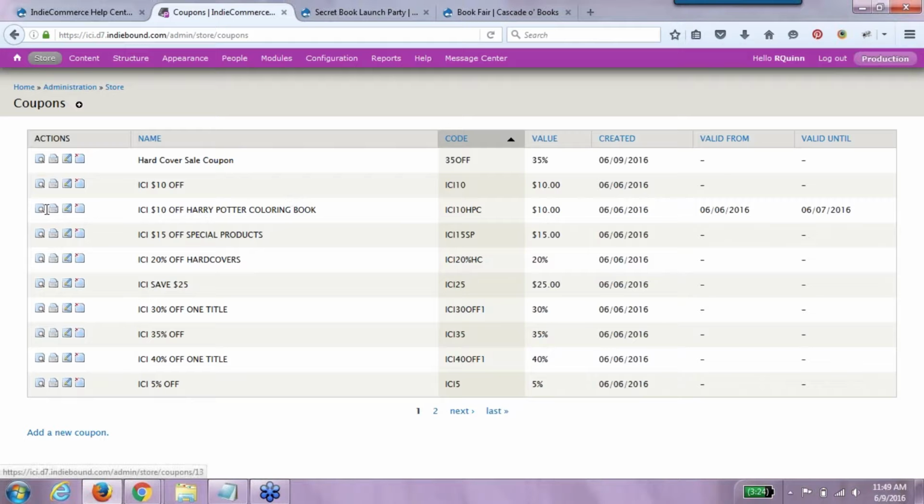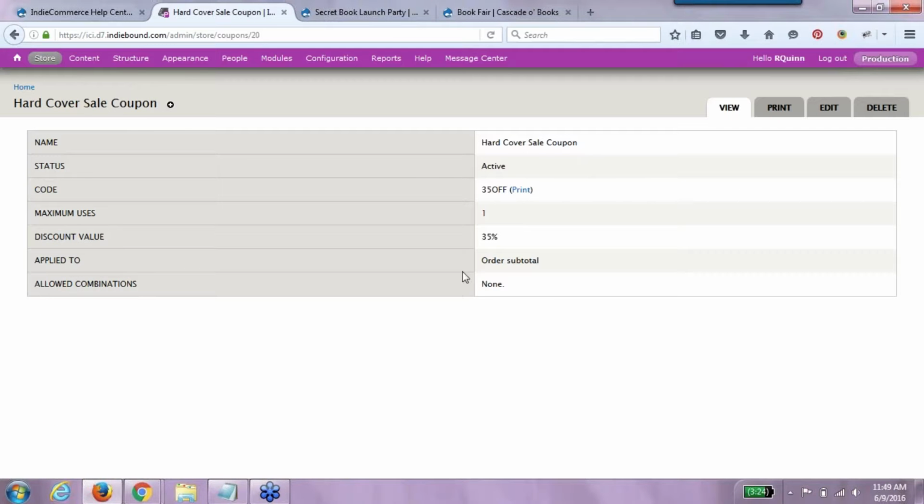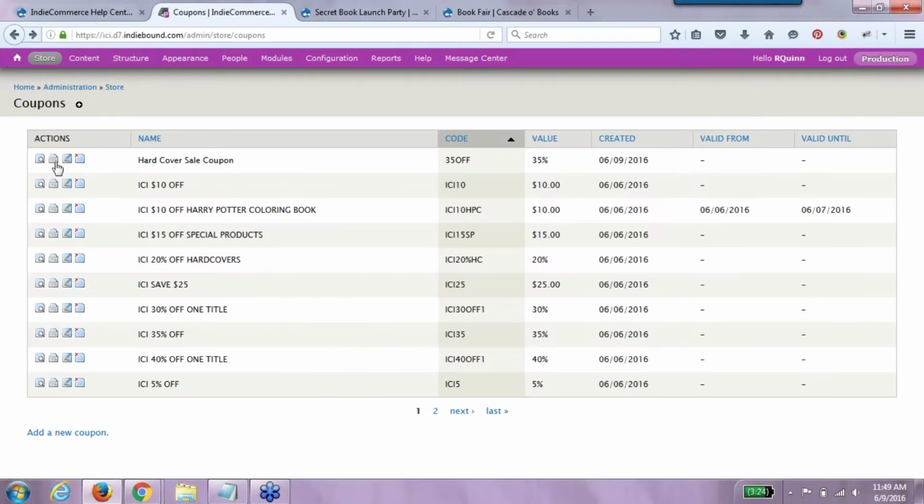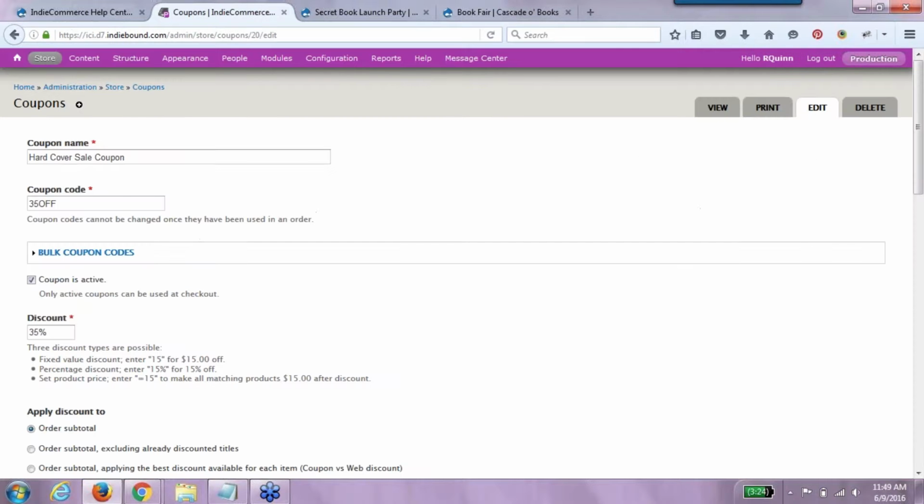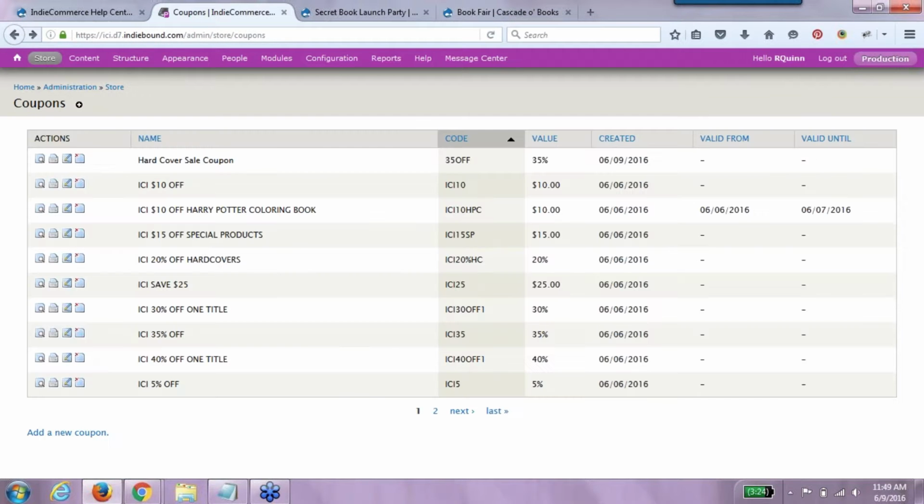These action icons allow you to see a bit more about it. So by clicking the View Coupon icon, you again just get a little summary of what the coupon is for. The print icon, you're not really going to use for standard coupons. That'll come into play in a later session regarding bulk coupons. If you needed to edit a coupon, you can click the edit icon here and make changes. Or you can delete a coupon.